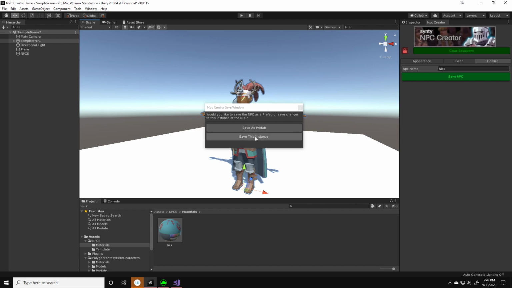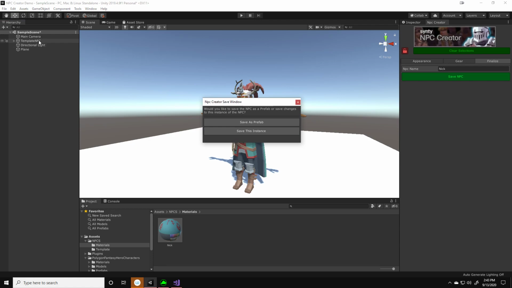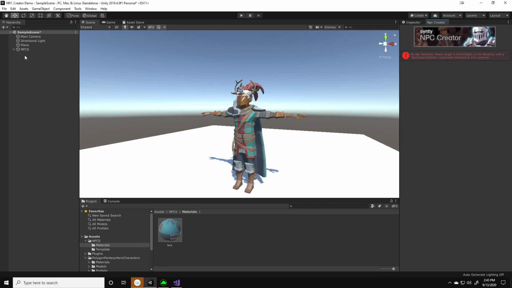And regardless of either option that you pick, just so you guys are aware, it will create a new game object in your scene called NPCs. And in my case, I already have it. But let's just delete that so you guys can see. And then it will parent the game object or the template NPC to that game object. So if I press save instance, it created a new object, and now every NPC that I made for the scene would be under here.